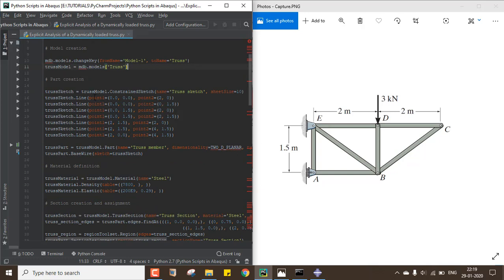So these are the points for the line. I took the lines to make this step. This is the first line, 0 to 2 and 0 to 1.5. This is the second line. This is the third line, fourth, fifth, sixth and seventh.